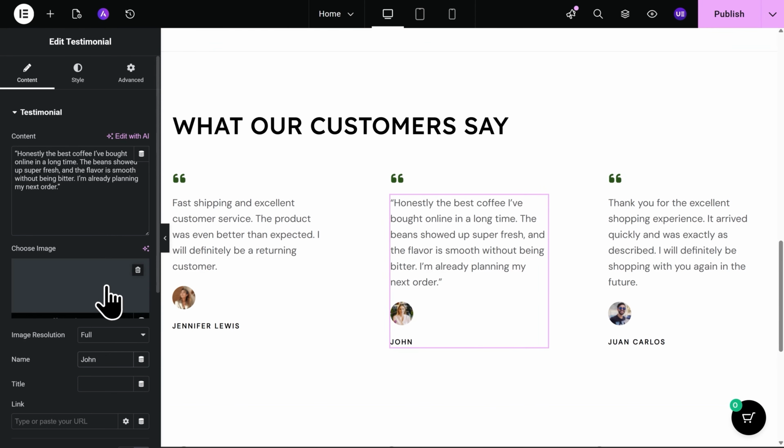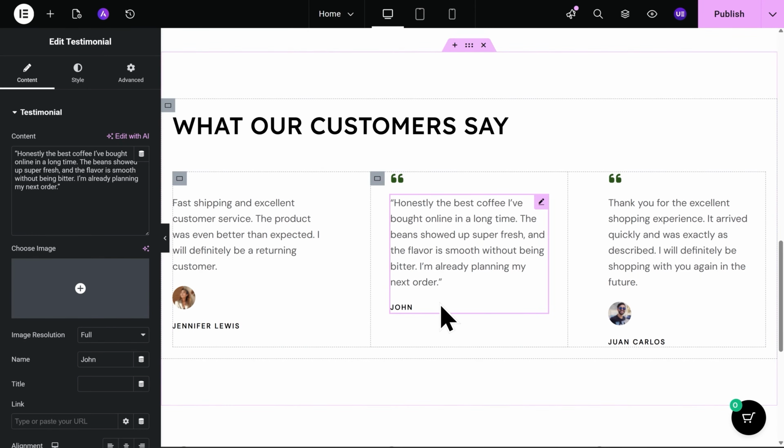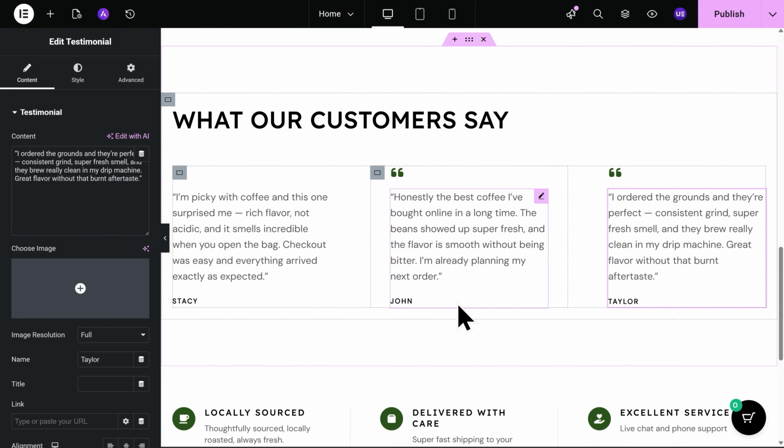To do that, let's go back over to the left and find the trash can icon. I'm going to click on this. That's going to remove that customer photo. Now I'll go ahead and change out the customer reviews on the left and right as well. Awesome. Now we have our own personalized customer reviews here on our homepage.